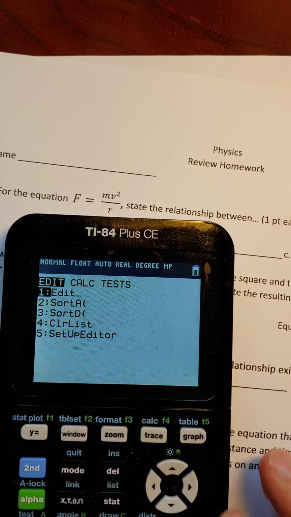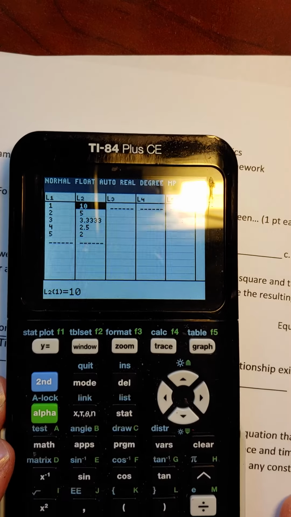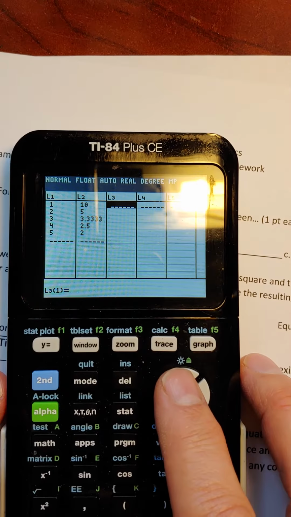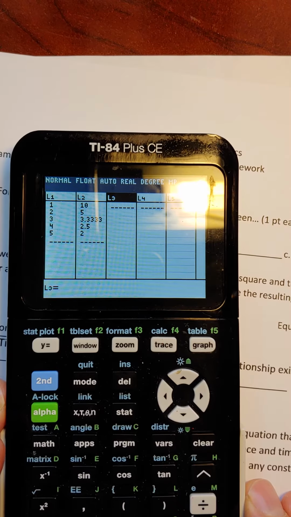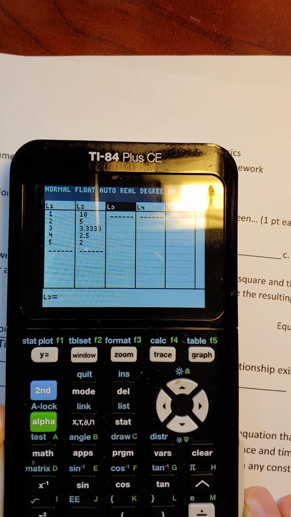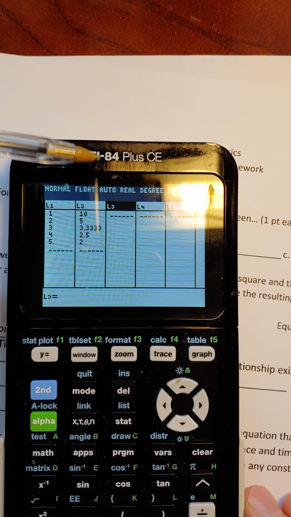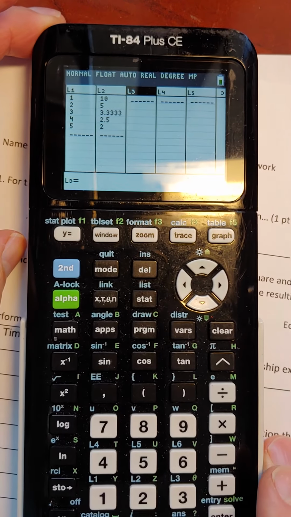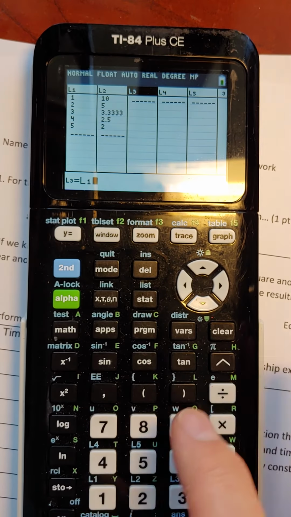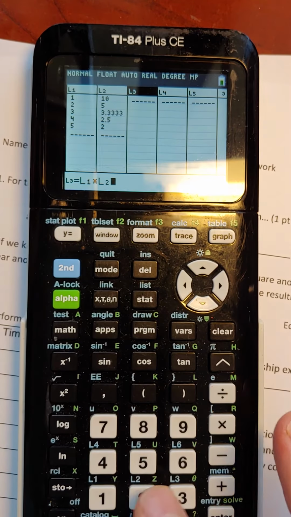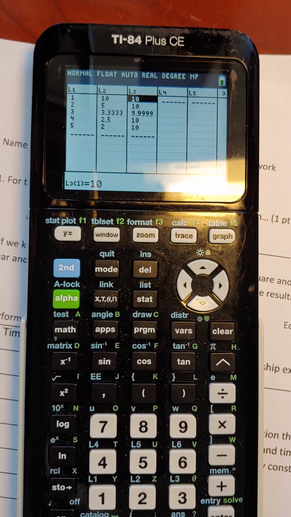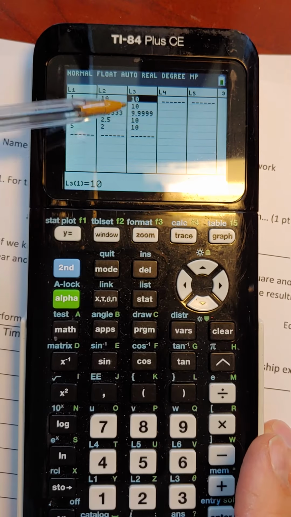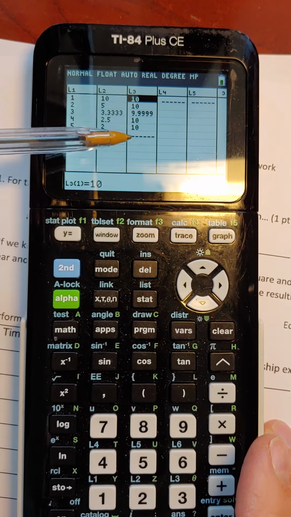If I just go to stat and go into edit, then I can find k by multiplying L1 times L2 and storing it into L3. So with my cursor sitting on the L3, I'm going to type L1 times L2, and that's going to store that into L3. Well, what exactly is k? Is k 10 or is it 9.99? So what we do here to resolve this is we just average the k's.